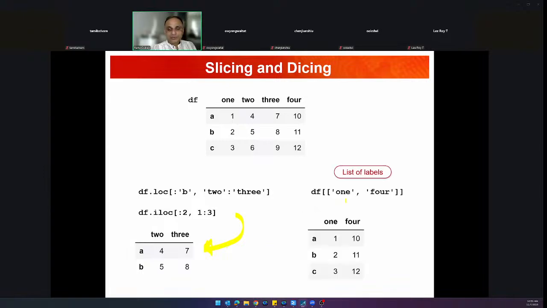Okay, you can also use 1, 4. This 1 and 4 are the two, it's a form of a list. So you get these two columns, 1 and 4, and this is what you get.